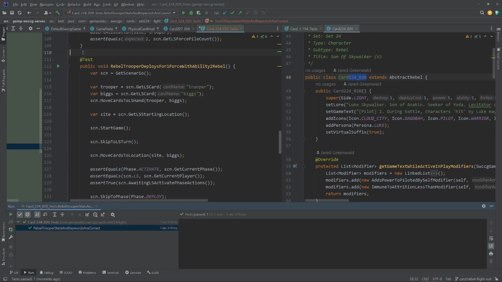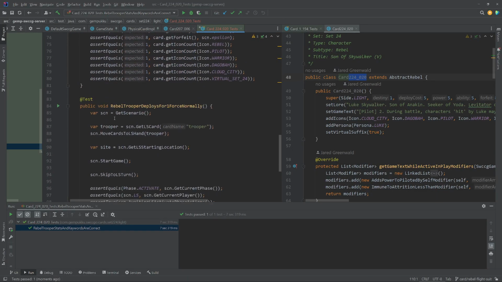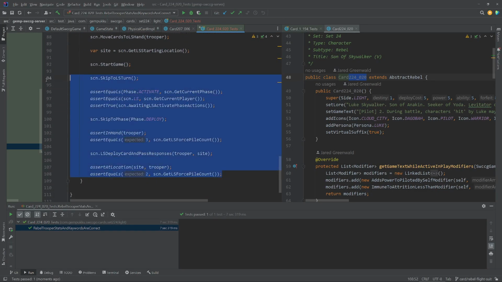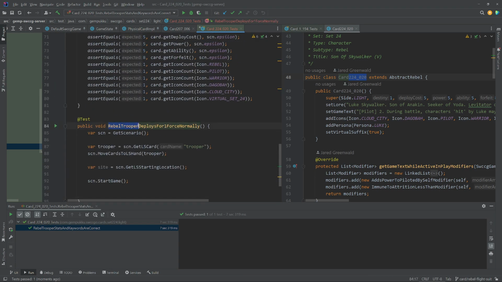So I'm going to come in and delete all of these test cases that existed for the Rebel Trooper except for one. I'm going to wipe out most of this stuff and start from scratch. And then we are once again saying Son of Skywalker V.